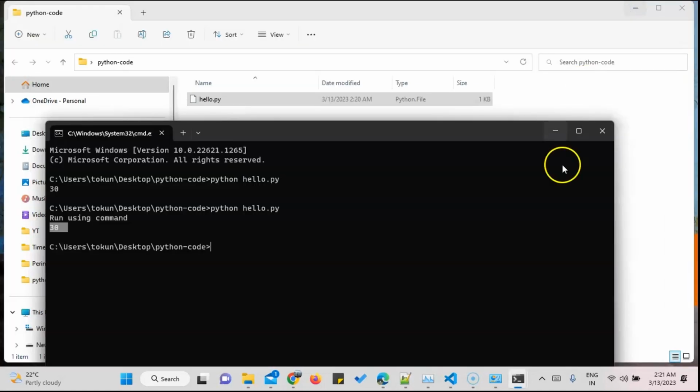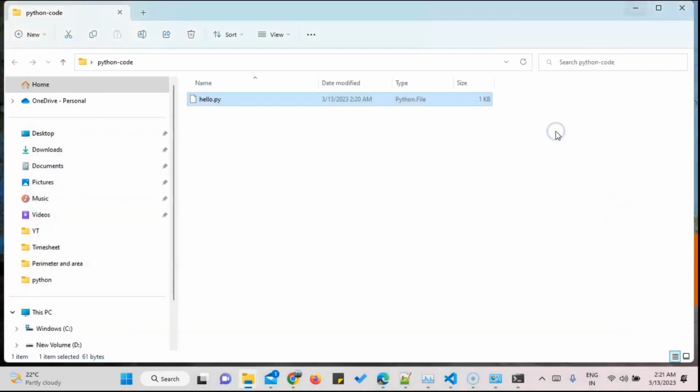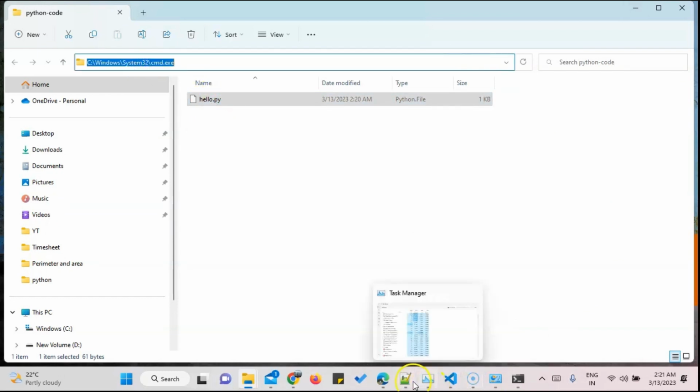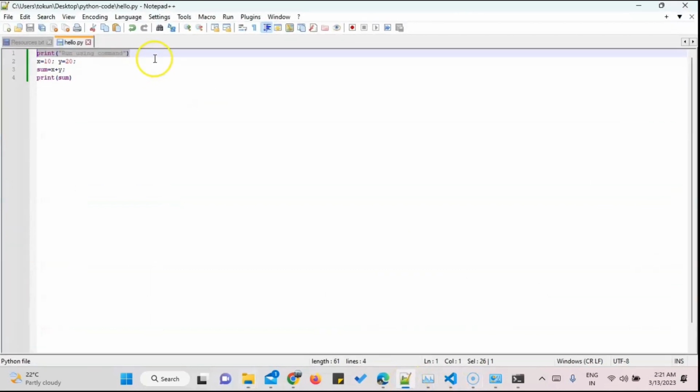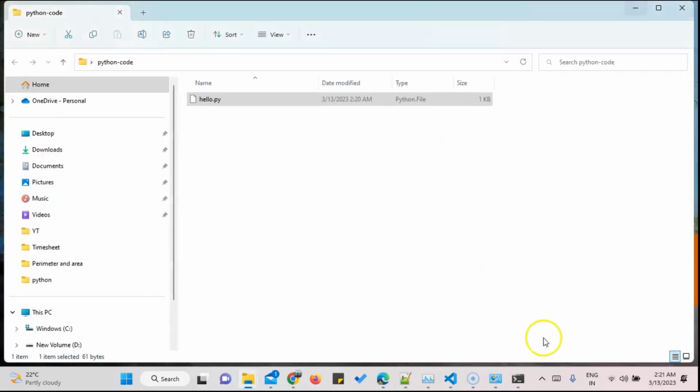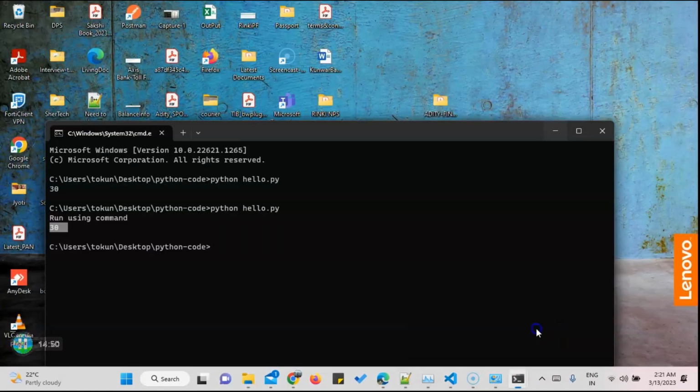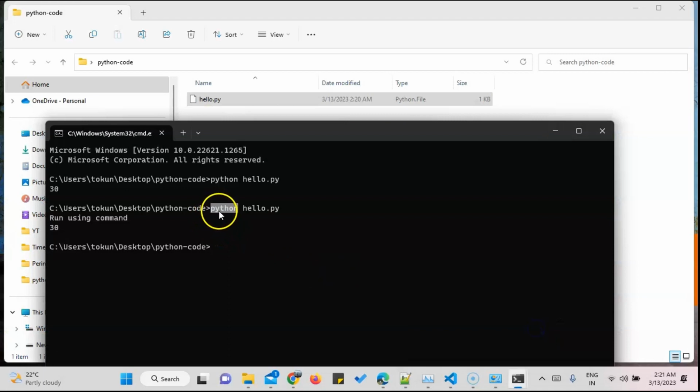I will just revisit the steps once again. You created a folder and you created any file name like hello.py, and then in hello.py you just added a few lines of code, like I have added a code for print. Then you go to the command prompt and give the command python and the file name. What will happen? This code will execute and give you the result.